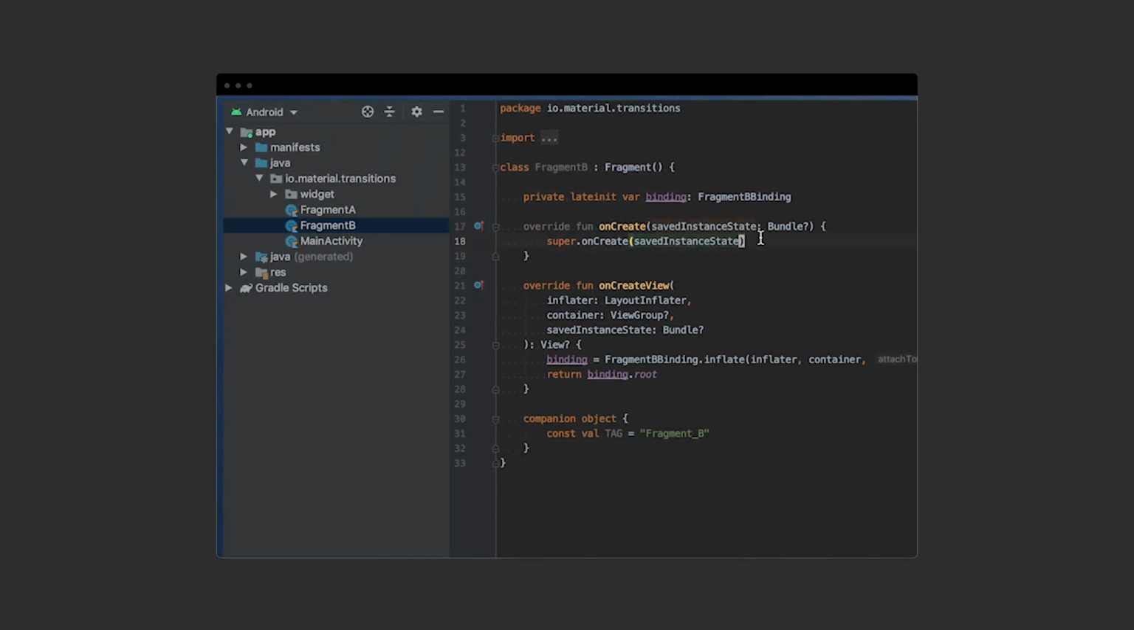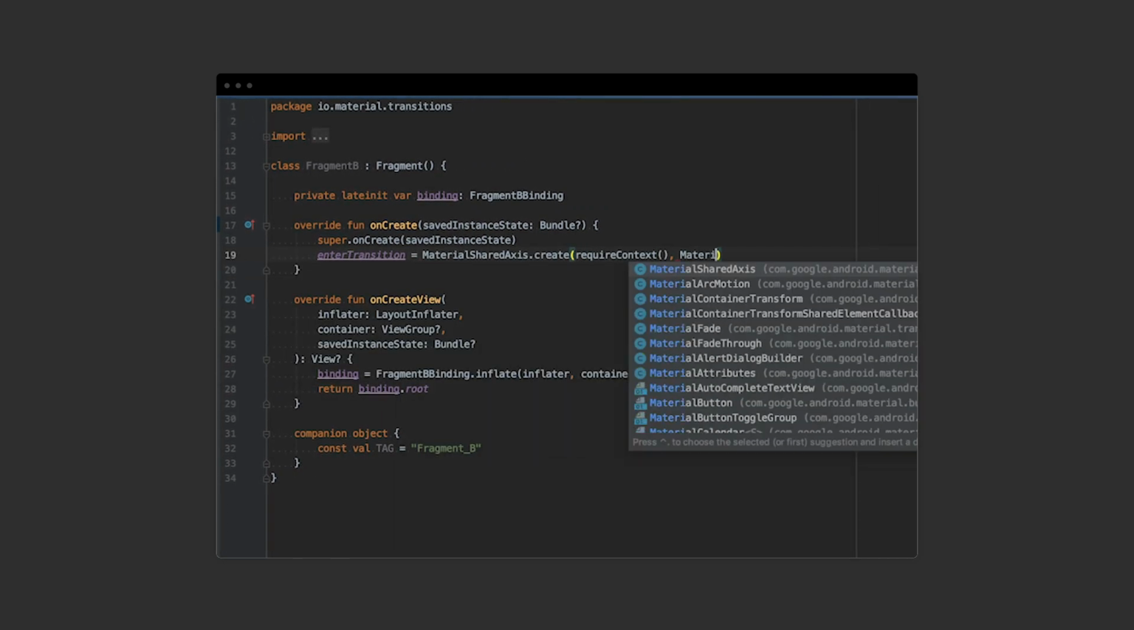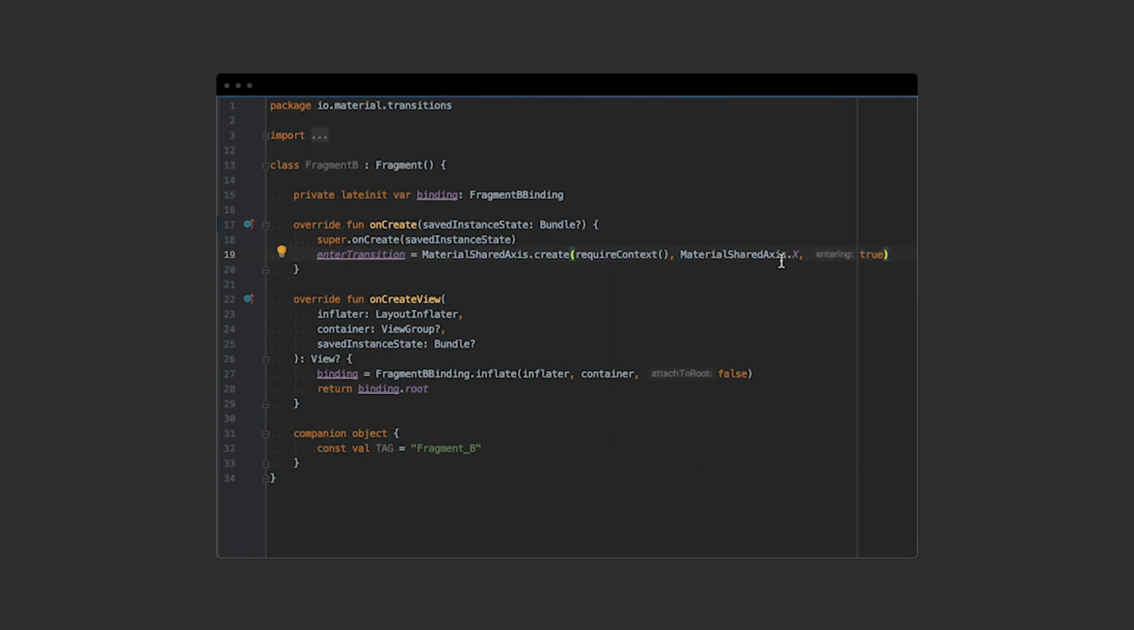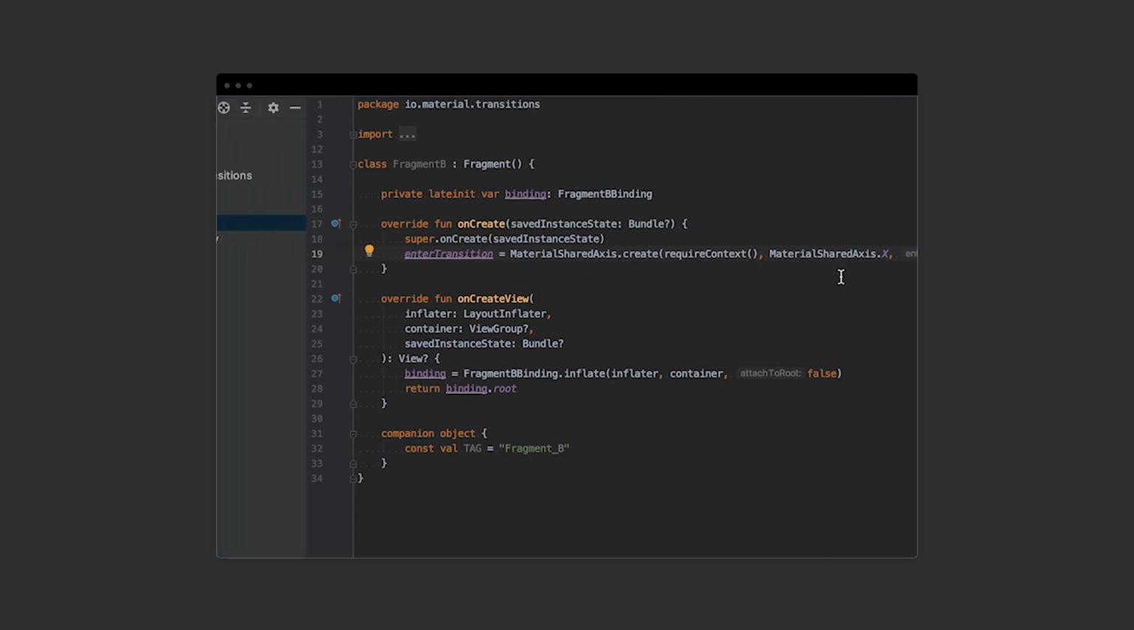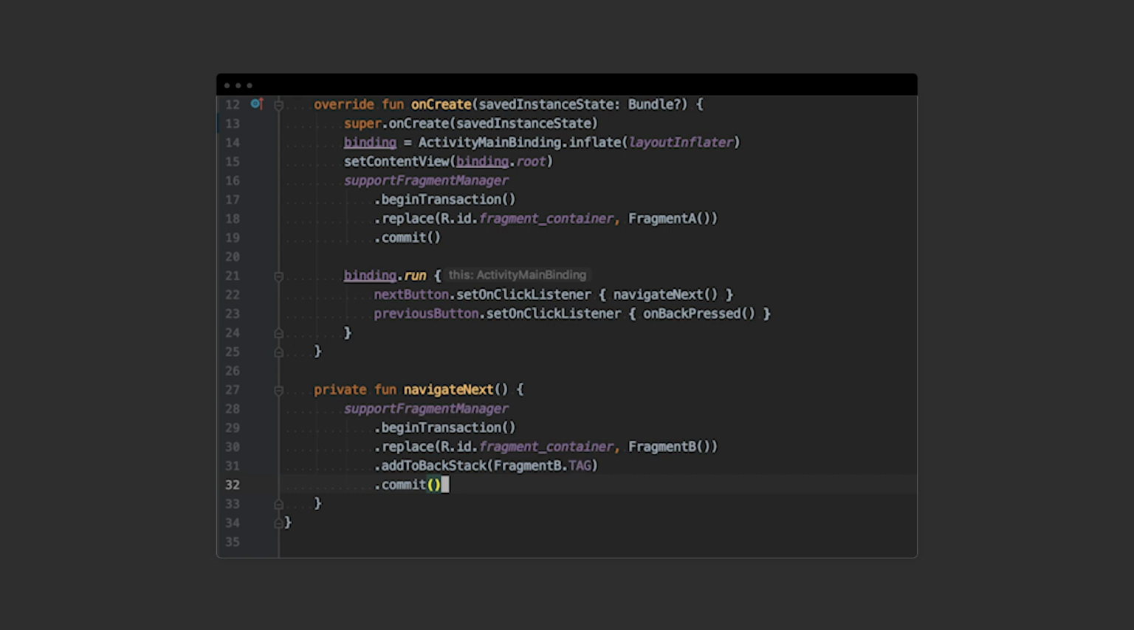In your incoming fragment, create a new material shared axis and set it as your fragment's enter transition in the onCreate method, making sure the forward here matches the exit transition of your outgoing fragment. When you're ready to navigate to your new fragment, add or replace the outgoing fragment with a new instance of your incoming fragment. Your outgoing fragment will now slide and fade out to the left, while your incoming fragment will slide and fade in. For details on setting up a transition in the return direction or for the other axis and scenarios, see the documentation at material.io.